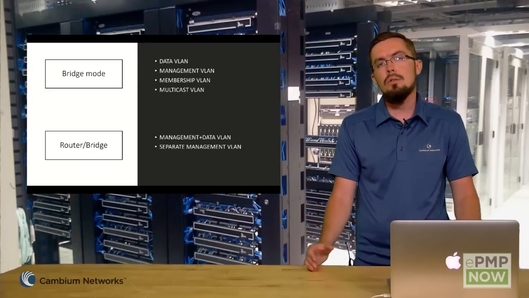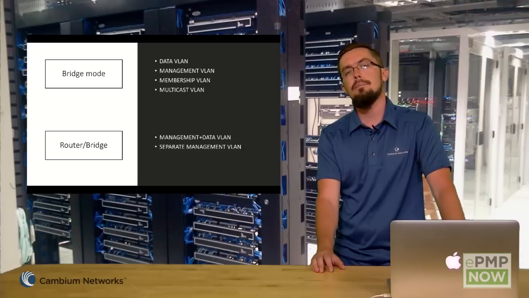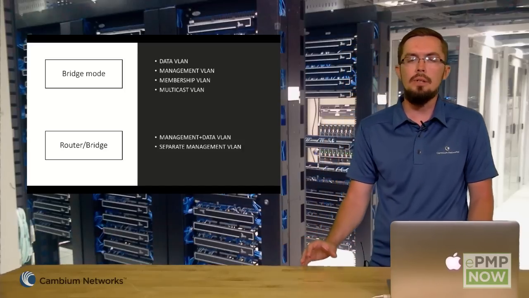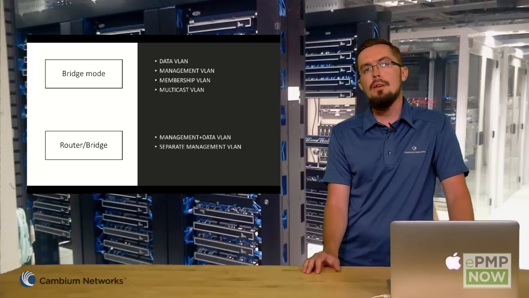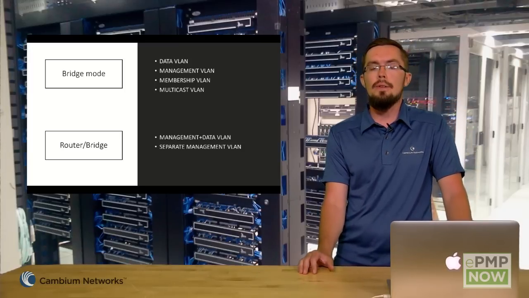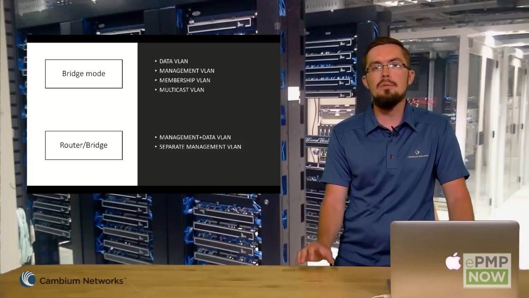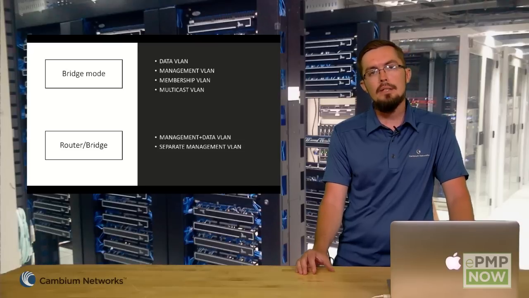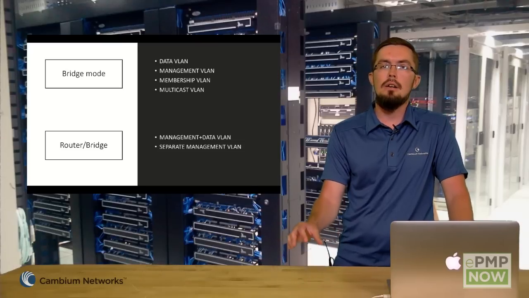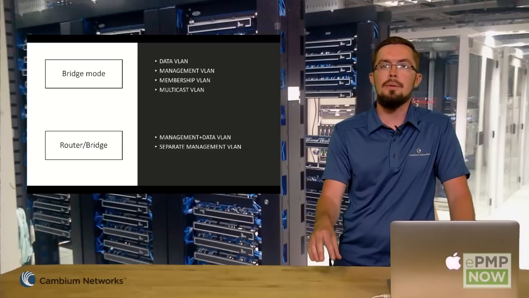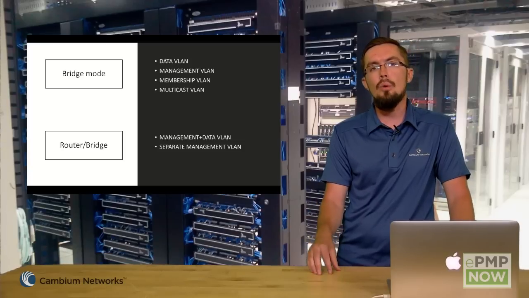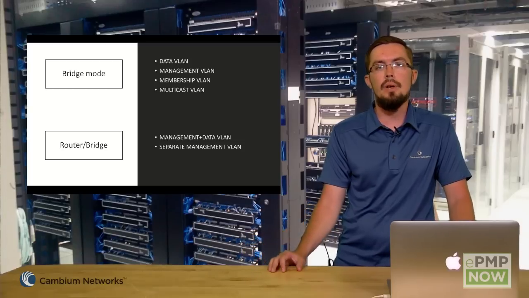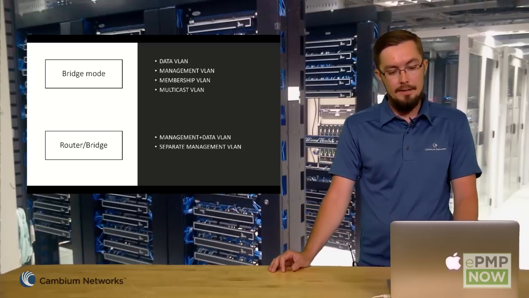Management VLAN is more or less the same as the management VLAN on the AP. The only difference from the AP side is that when you set up management VLAN, the only way you can access the subscriber module is from your core network, from the wireless side. There is no way you can access the device from the Ethernet side using management VLAN in this setup.